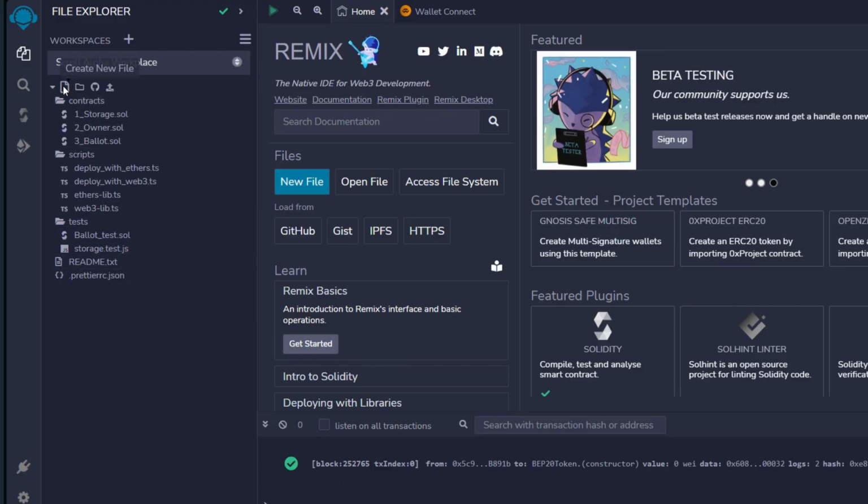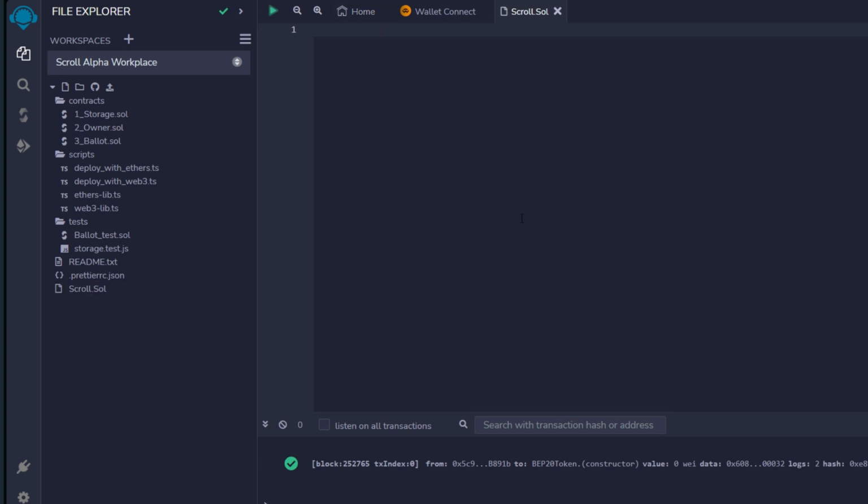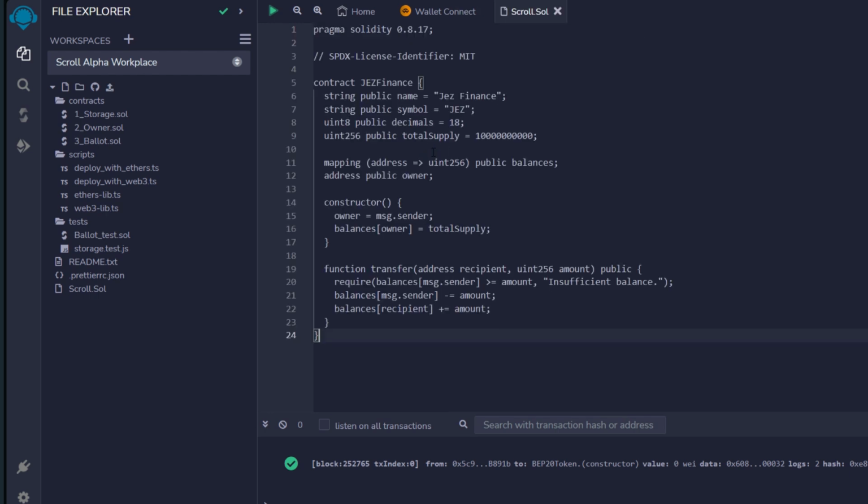The next thing is to create a new file. Click on it. Here you're going to type in scroll.sol, that is it. Then click on this, and we have another panel that is blank for us to paste another code. I'm going to get this code, and I'll leave all the links in the description for you to get this code as well. I have the code and I'll paste it in.